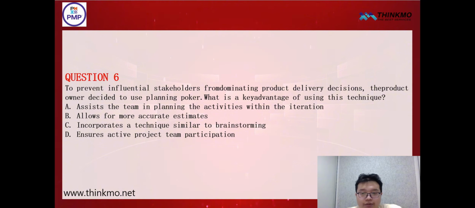Alright, let's analyze this. First, regarding the advantages of planning poker, let's start with option B, allowing us a more accurate estimate. And now option D, ensure the active participation of the project team. These two, in fact, both options B and D are advantages of planning poker. Both of these are correct.